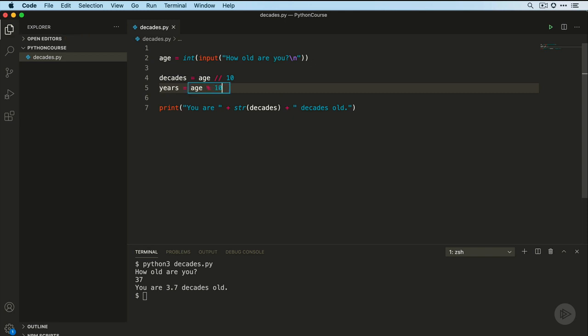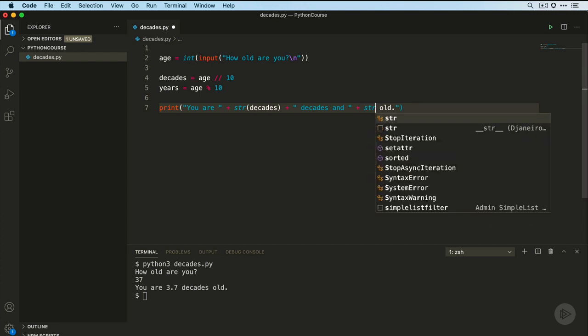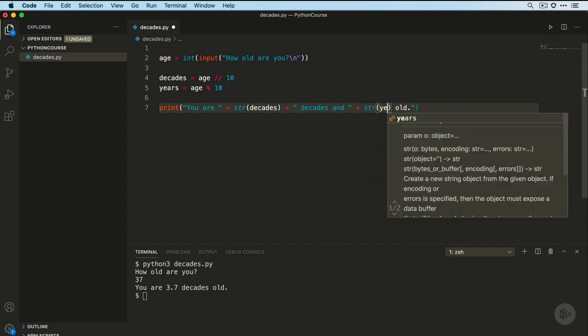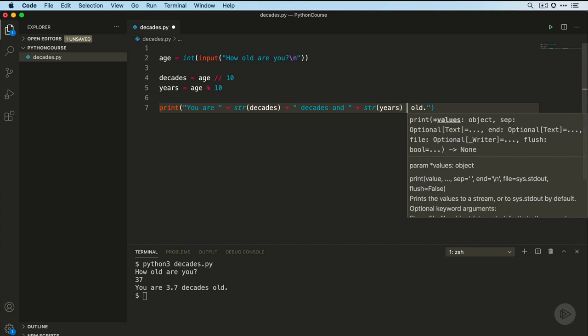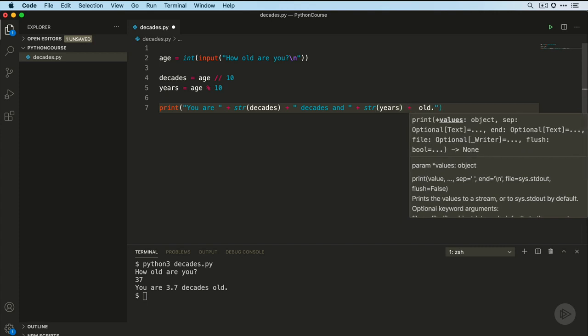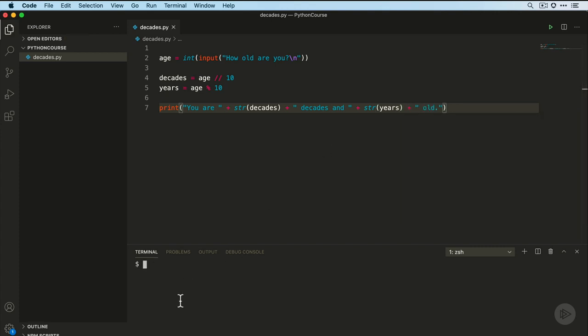It's also called modulus. Now we need to edit our output message so it's getting pretty long. It'll say you are blank decades and blank years old. Remember to convert the years to a string. Now let's run this and see what we get.